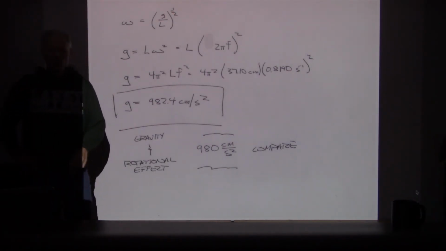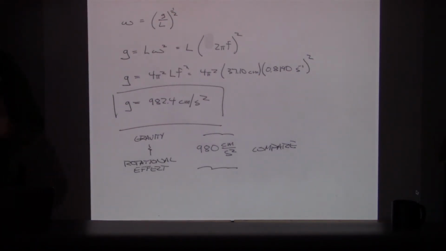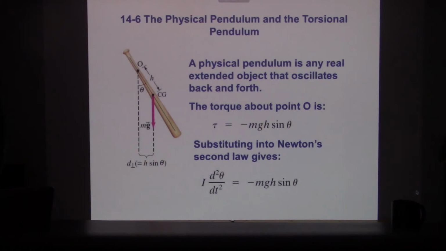This is still including that rotational effect. Okay, kind of cool. You can use a pendulum to measure the gravitational field, which we kind of do in lab. So I think we've done that in lab already.